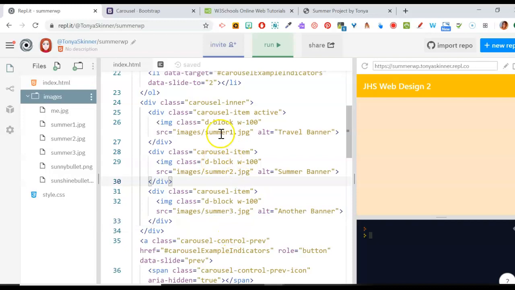Okay, and then d-block, what that does is it displays the image as a block element. Images are inline elements. They usually just go straight in line with text. That d-block displays them as block elements. And the w-100 sets the responsive width of the image to 100%, so it makes the banner stretch all the way across the page, even if you scale your page down.